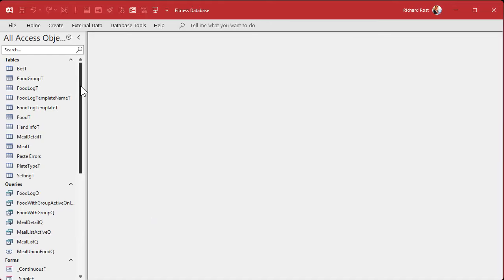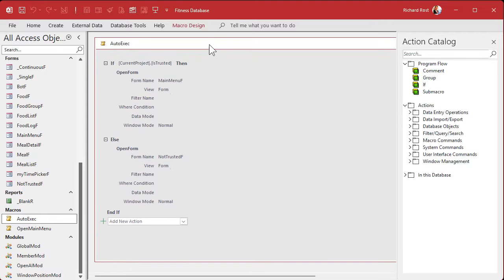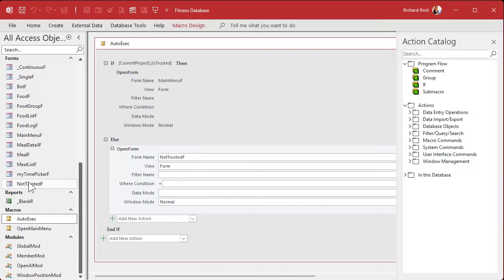Now, for this database, I actually do have an AutoExec macro. I'm not using a startup form. The reason why is because if we look at this guy, this will be in the TechHelp free template if you download the latest version. The reason being is because I have this thing that I added to check to see if the database is in a trusted folder. Because the number one complaint I get, especially from beginners, is they download the TechHelp free template, they try to open it, and they get that security warning that says, this is not a trusted database, blah, blah, blah. So this thing just simply opens up a NotTrustedF, which is right here.